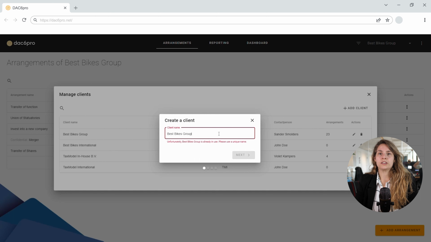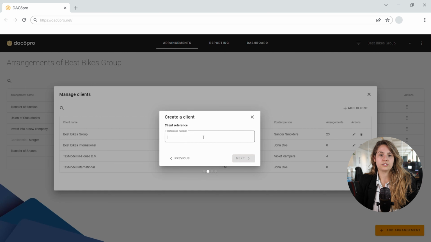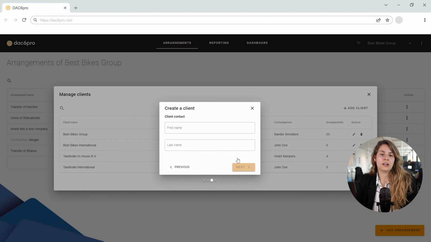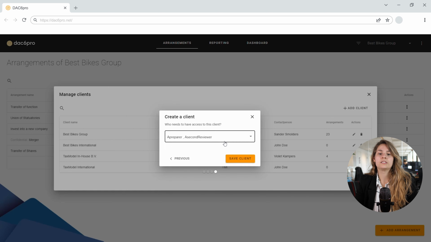This warning visualization is used throughout the whole tool and helps you with potential issues with your input. Once you're satisfied with the client name, you need to insert the client reference and click Next when you're ready. The same goes for the client contact. Lastly, you can add users to the system who will have access to this client's data.